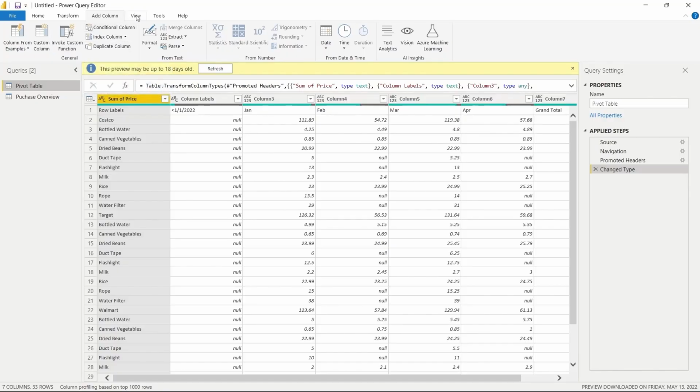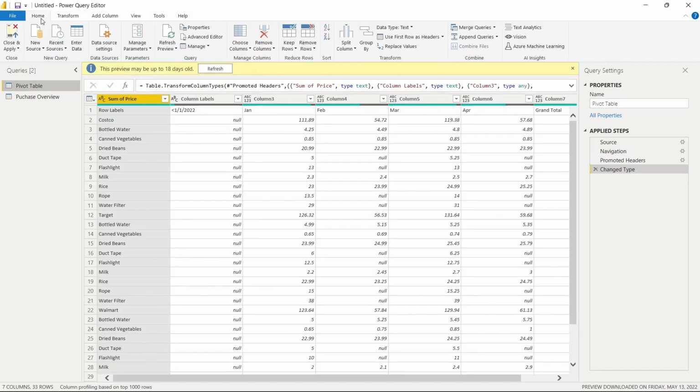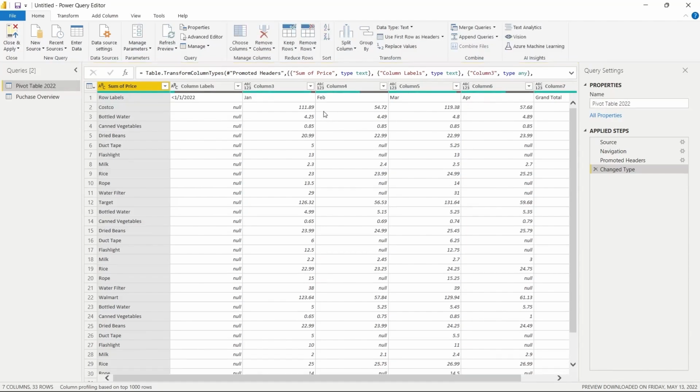Those are the three main ones. There's also view, tools, and help, but we're not going to really be looking at those today. And then on the far right side, we have our query settings. You can do things like change the name. So we can call it pivot table 2022, and it'll update right over here on our query side.